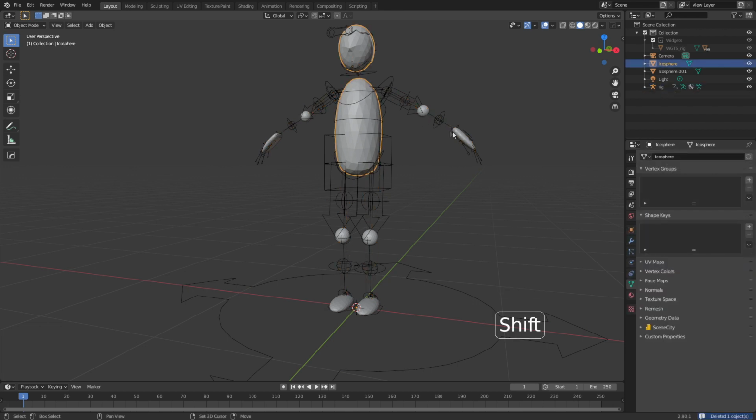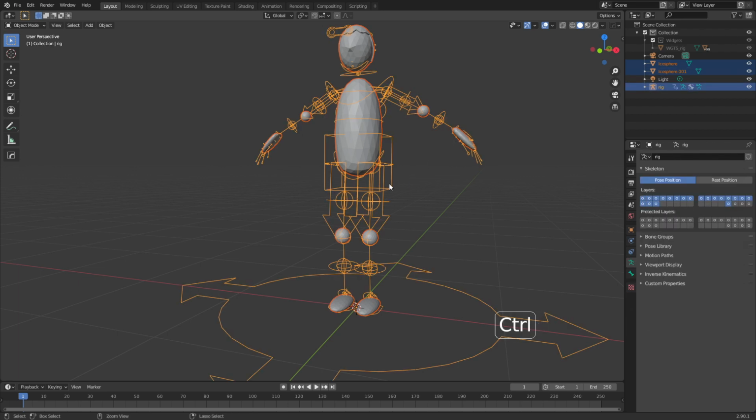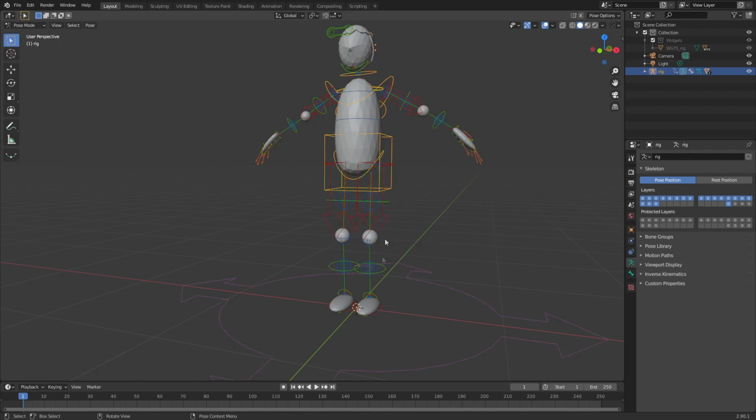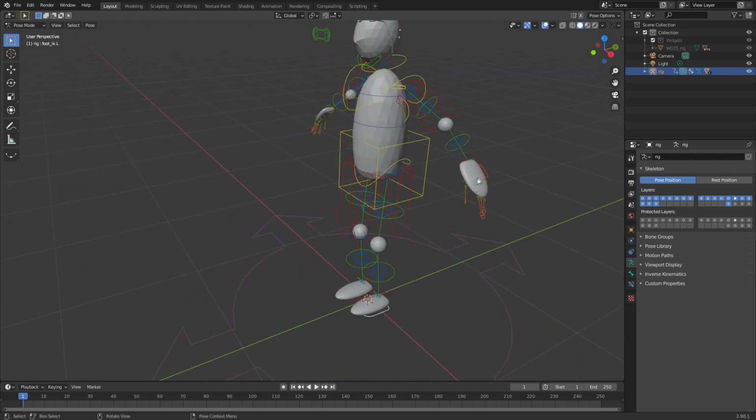Let's select our meshes first with shift left click and then shift left click on our rig last. I'm going to press Control P and parent with automatic weights. Now if we select our rig and go into pose mode, you can see that we can select parts of the body and we have successfully rigged a character.